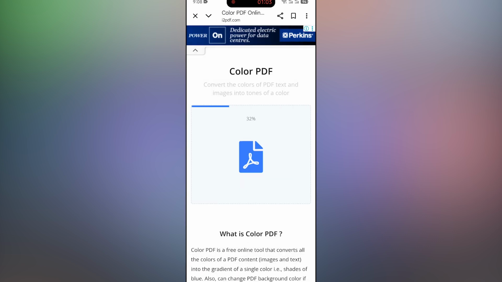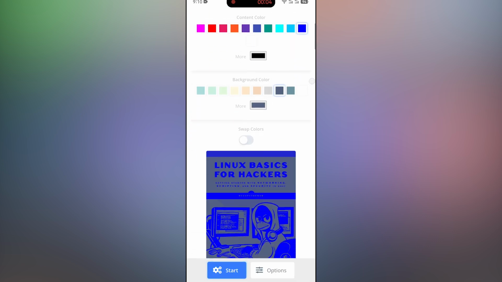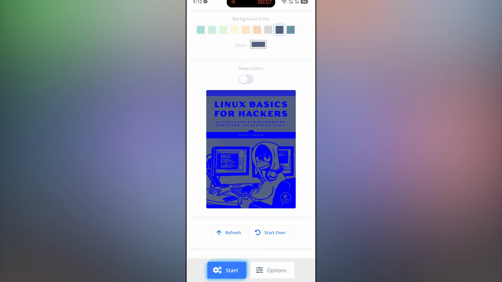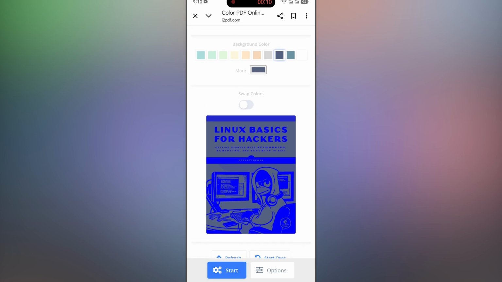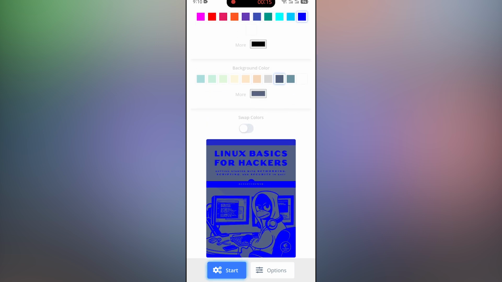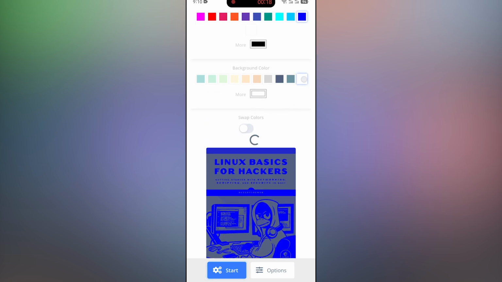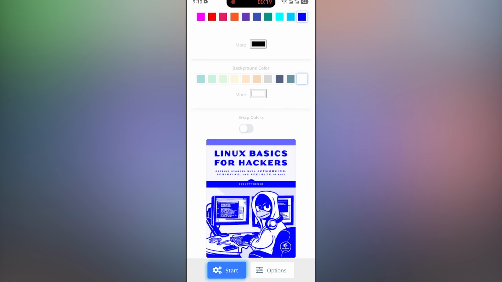Once the color processing of the PDF is completed, you will see that the background color of your file is black. After that, you will see several color options in the background color section at the top. From there, select the white color, and the background color of your file will be successfully changed.